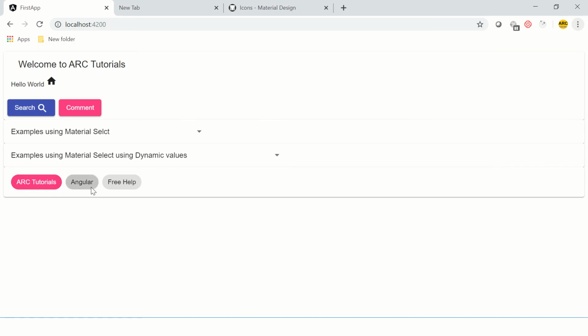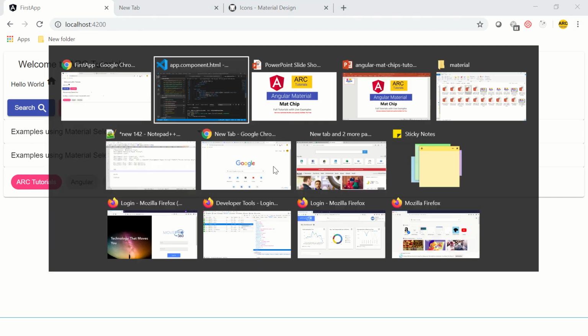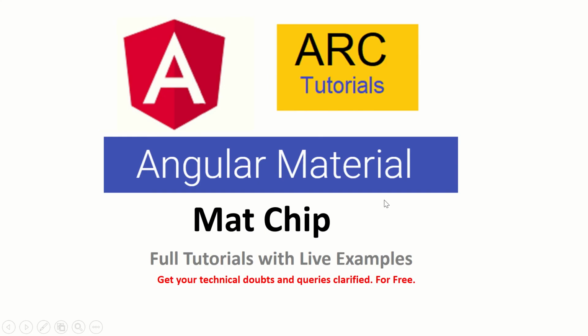So this is how we can use Angular Material chips, just like YouTube style tags. This is very simple. Give it a try. Let me know if you have any issues or any queries. I'll be happy to help you.